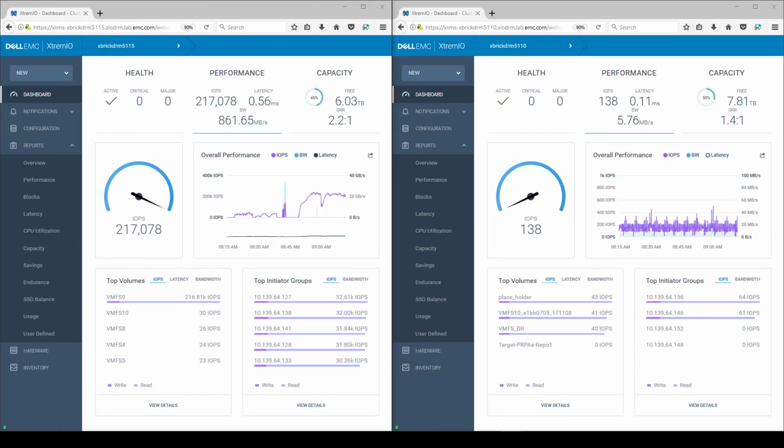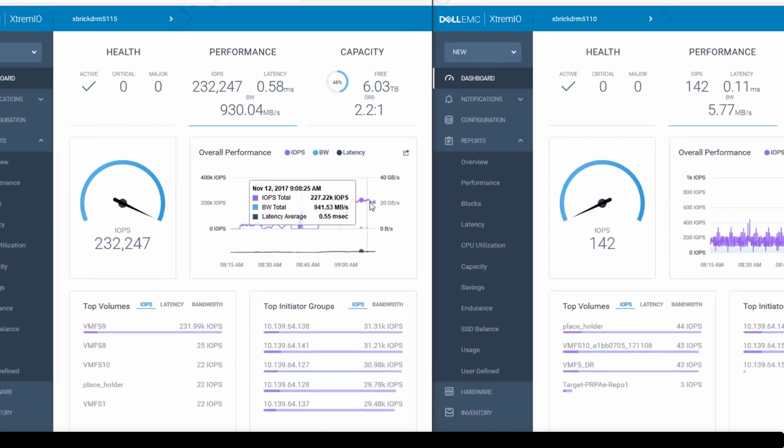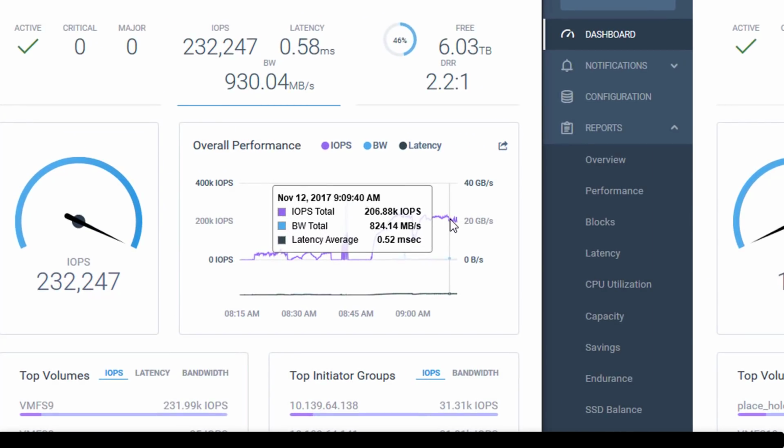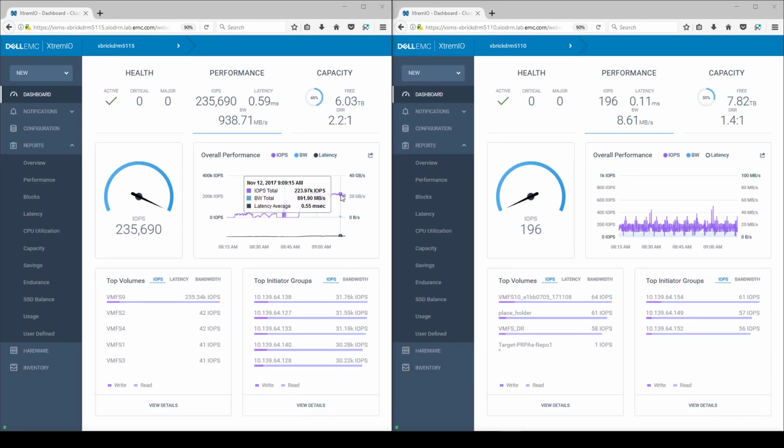In this setup we have two X2 bricks. XBrick 5115 is the production array and XBrick 5110 is the DR array. We can see that the virtual machines generate approximately 230k IOPS and about 1 GB bandwidth, while the bricks serve the load in less than 0.6 millisecond latency.